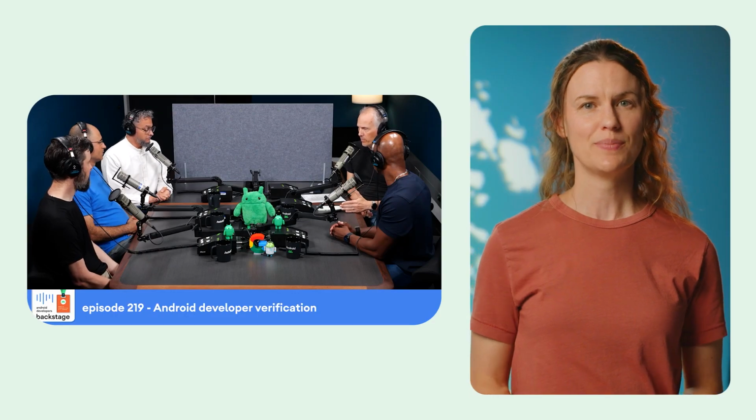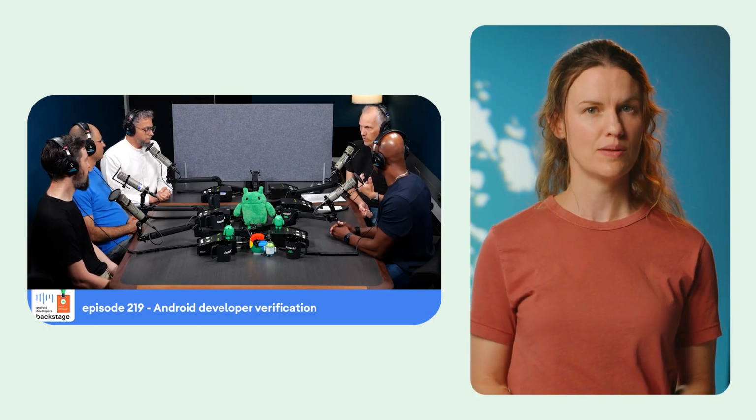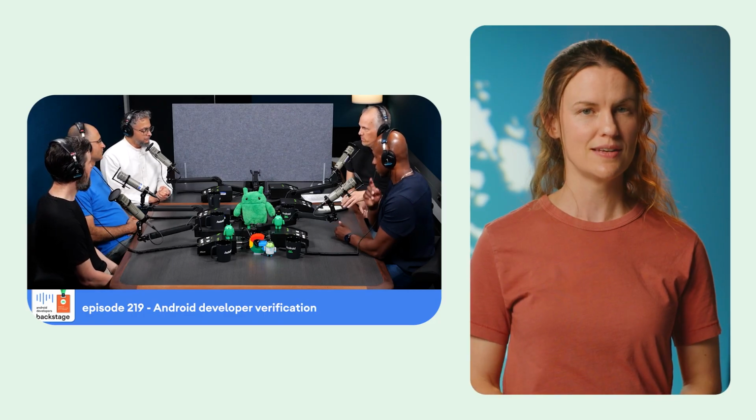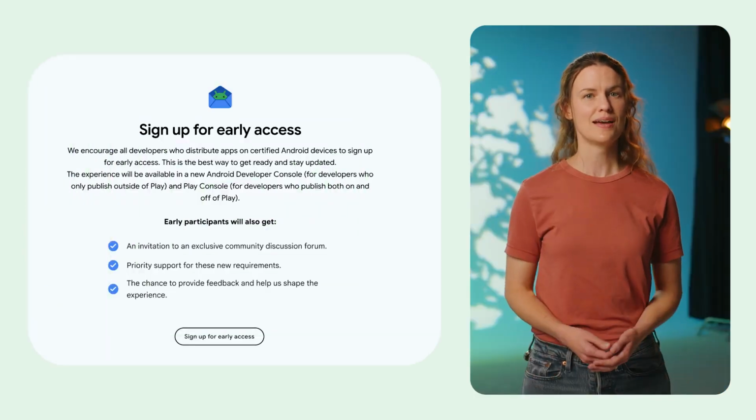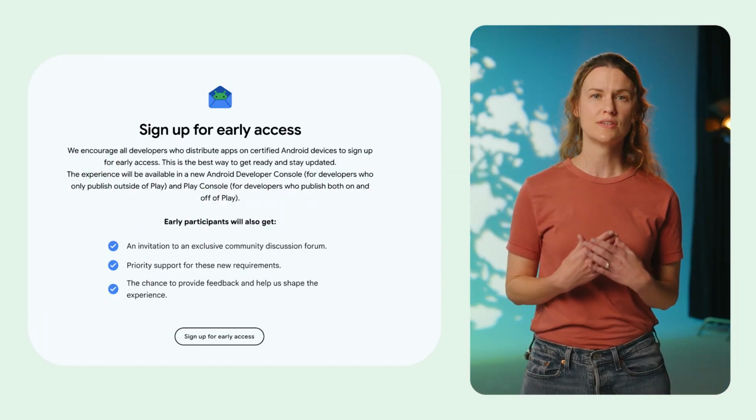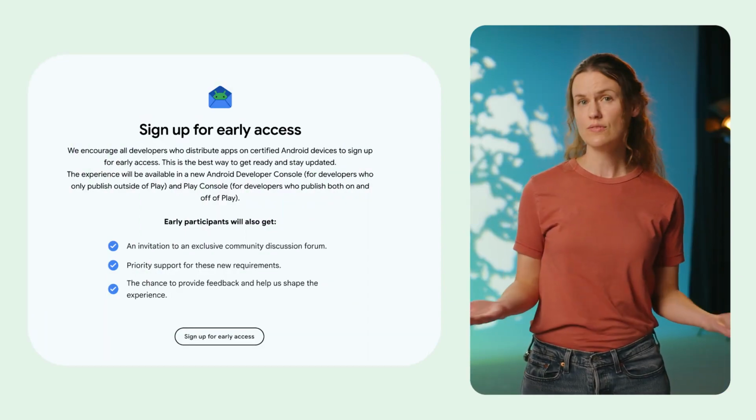Our team dives deeper in the details on Android Developers Backstage, discussing common questions on sideloading, testing locally, and how a free Android Developer Console account will allow students, hobbyists, and enthusiasts to distribute apps to a limited number of devices without needing to verify their identity. Sign up for early access and continue giving us your feedback. We'd love to know if any part of the experience is confusing or if you have a feature request.